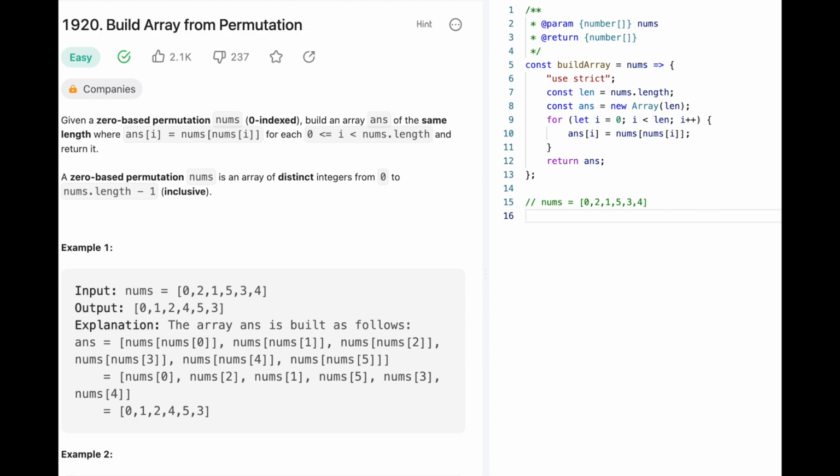LeetCode 1920, build array from permutation in JavaScript. This is a tricky question, but it's not that hard once you understand it. Given a zero-based permutation, nums, right there it's already bad. Given an array, nums, build an array ans of the same length where ans[i] equals nums[nums[i]] for each 0 <= i < nums.length. I don't know what the hell that means.